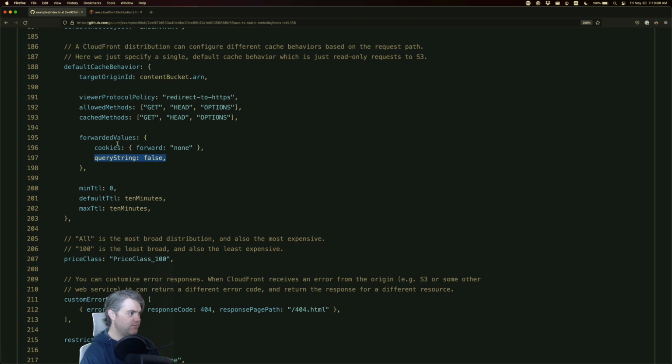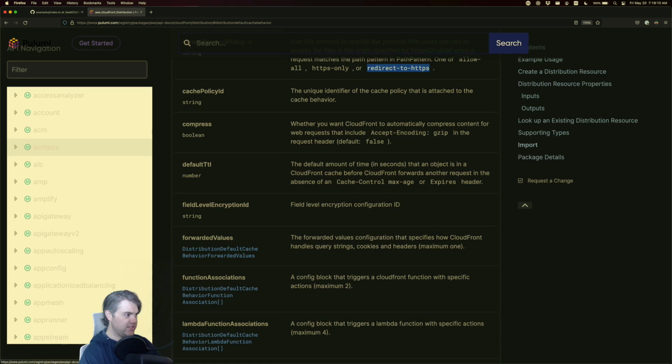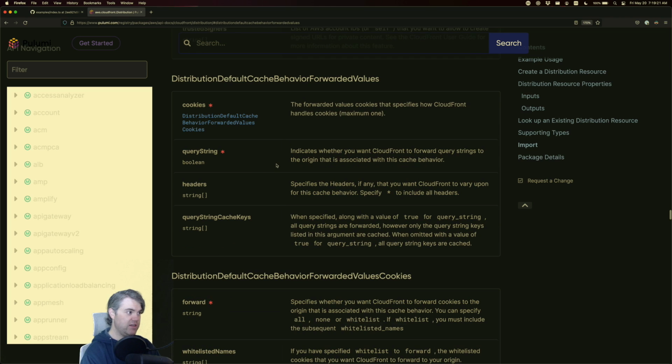I'm forgetting. Forwarded values, let's take a look at that. The forwarded values configuration that specifies how CloudFront handles query strings, cookies, and headers. So if we go in here, we need the cookies. The forwarded values cookies that specifies how CloudFront handles cookies.